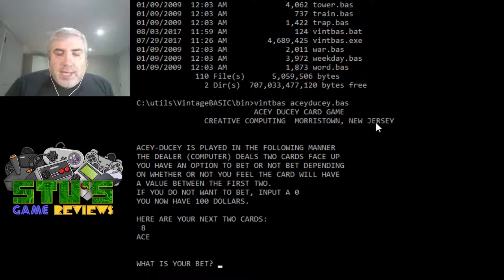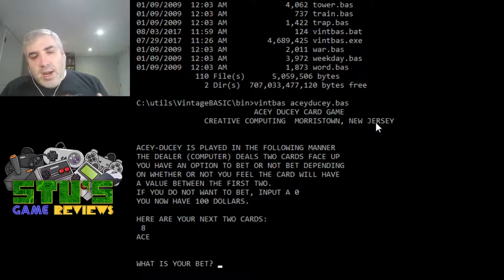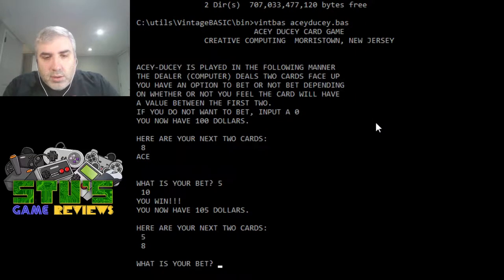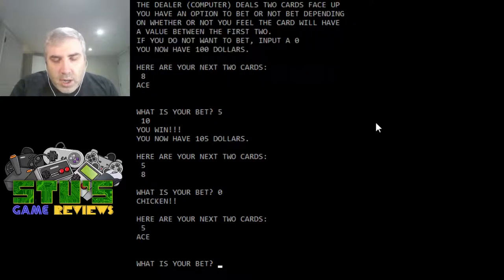So, basically, I'm betting on whether the next card drawn is going to be between an 8 and an ace. So, if it's a 9, then I win. If it's a 1, then I lose. So, let's say I bet $5. It was a 10, so I win. Now I have $105. My next two cards, 5 and 8, so I'll bet 0, because it can only be a 6 or a 7 for me to win there.